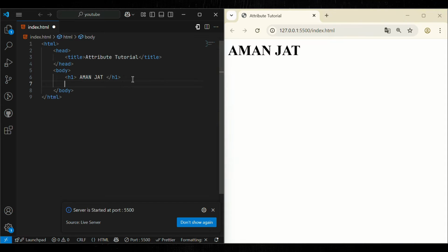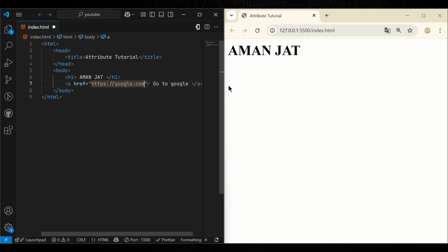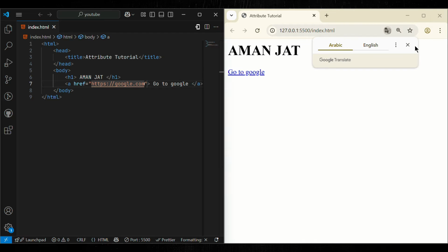Or let's imagine another case. Say I want to create a link using the anchor tag and I want it to send the user to google.com when they click it. But how will the browser know where to go? Just writing the tag and text is not enough. We need to give more information to the element, and that's exactly what attributes are for.